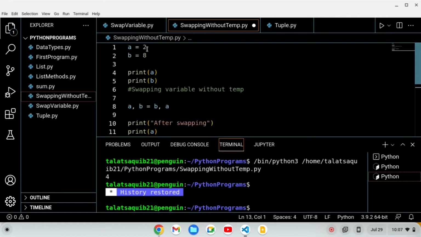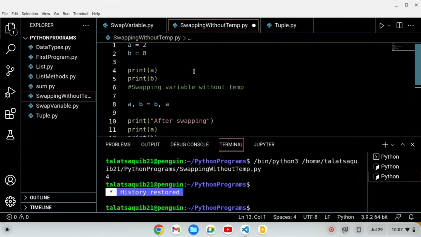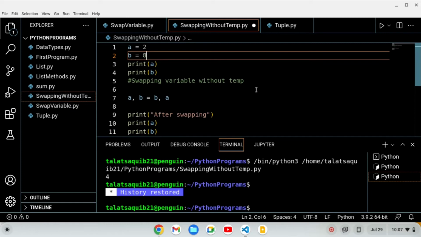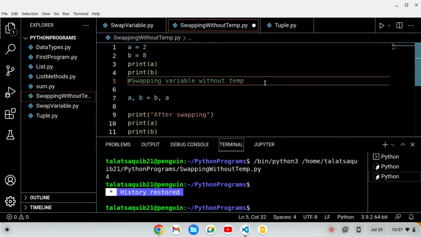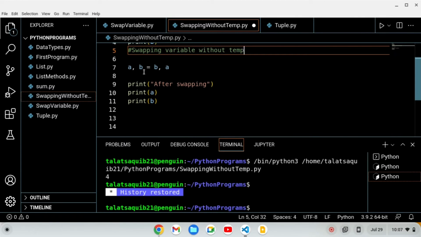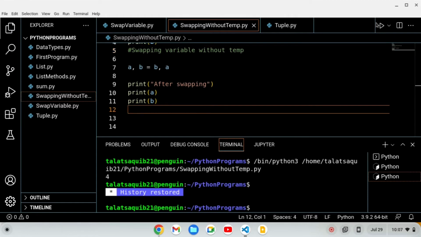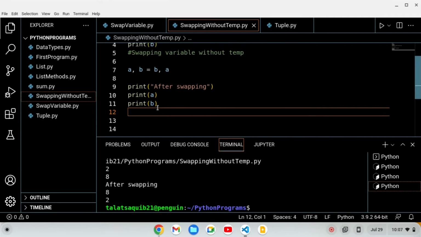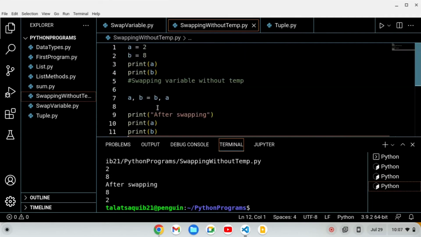Let's see what the output will be. Here A is equal to 2, B is equal to 8, and it will print the A and B values, and after that it will swap these two values and show the variable output again. Click on run. Here it is showing 2 and 8: A value is 2 and B value is 8. After swapping, A value is 8 and B value is 2.